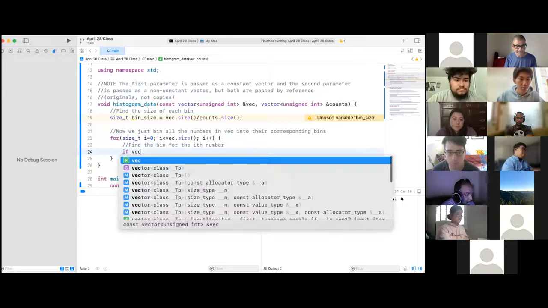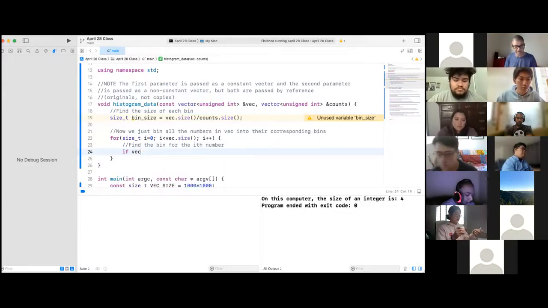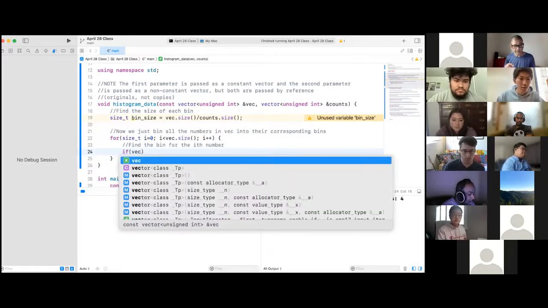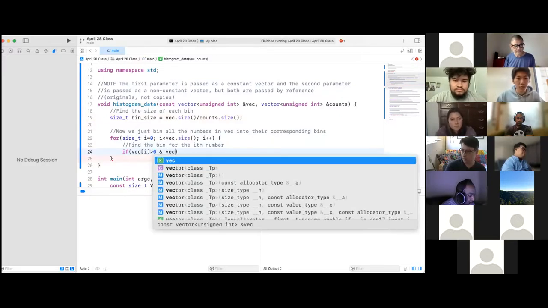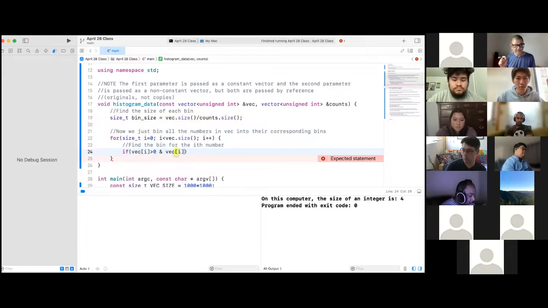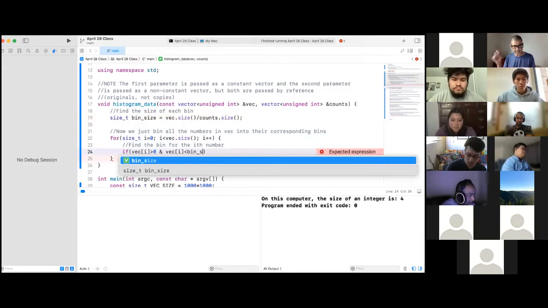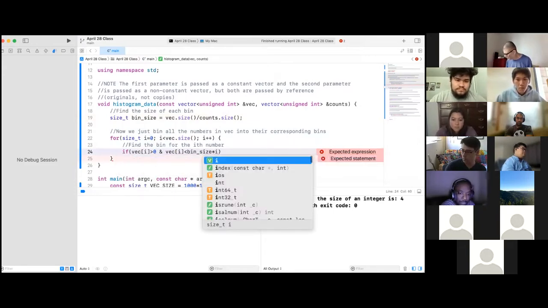So if, vec[i] within square brackets, within parentheses. Okay, if vec[i], no, square bracket i, I'm sorry, vec[i] is greater than 0 and vec[i] is less than bin size times i. Right? Bin size times i. Does it work? I think so.